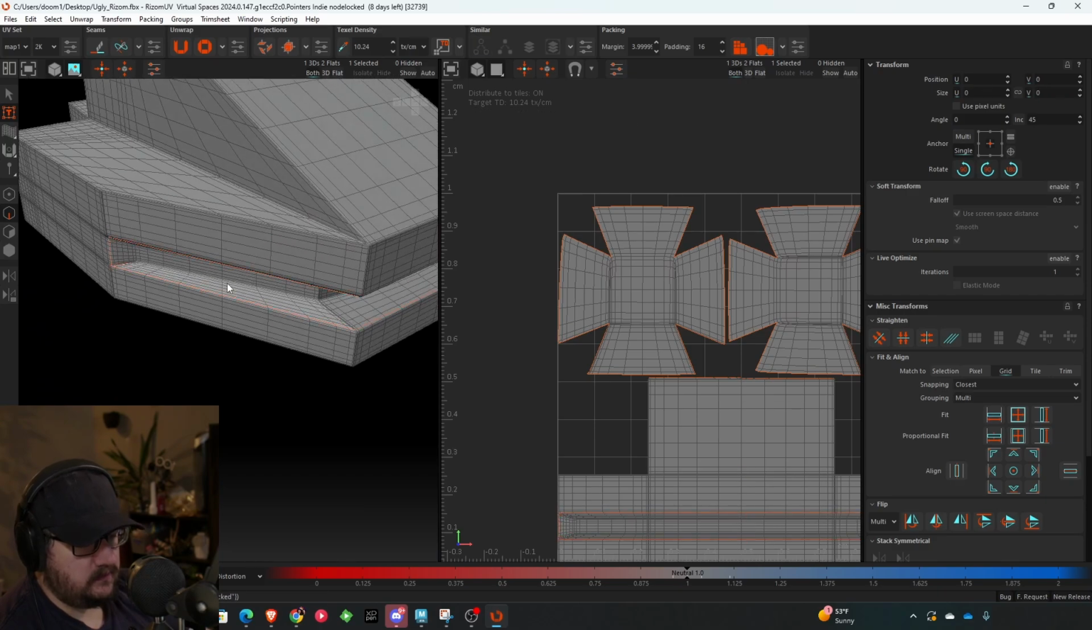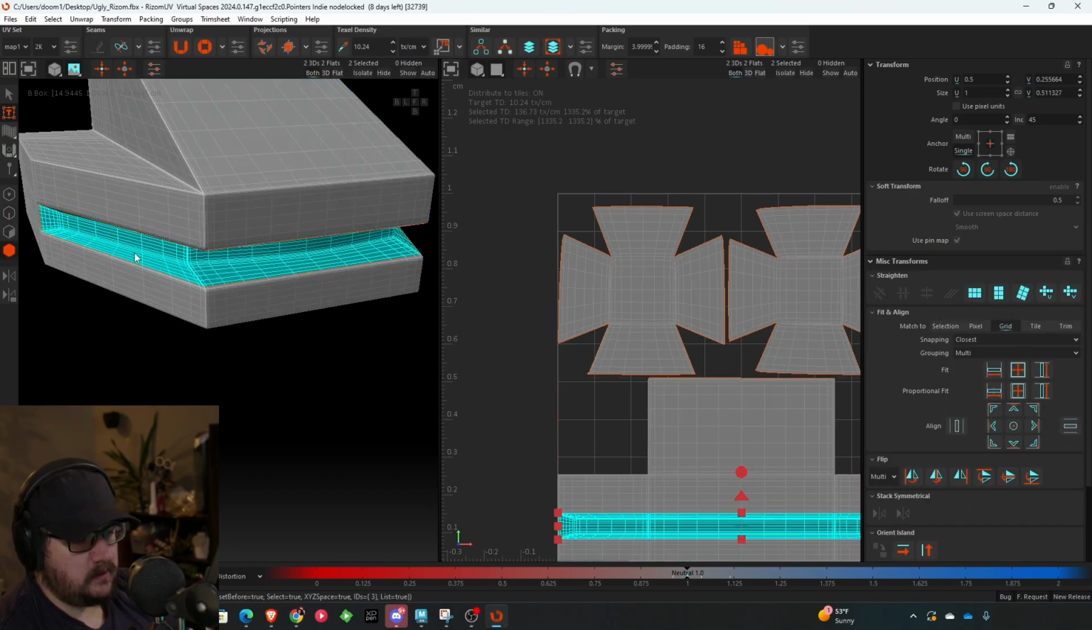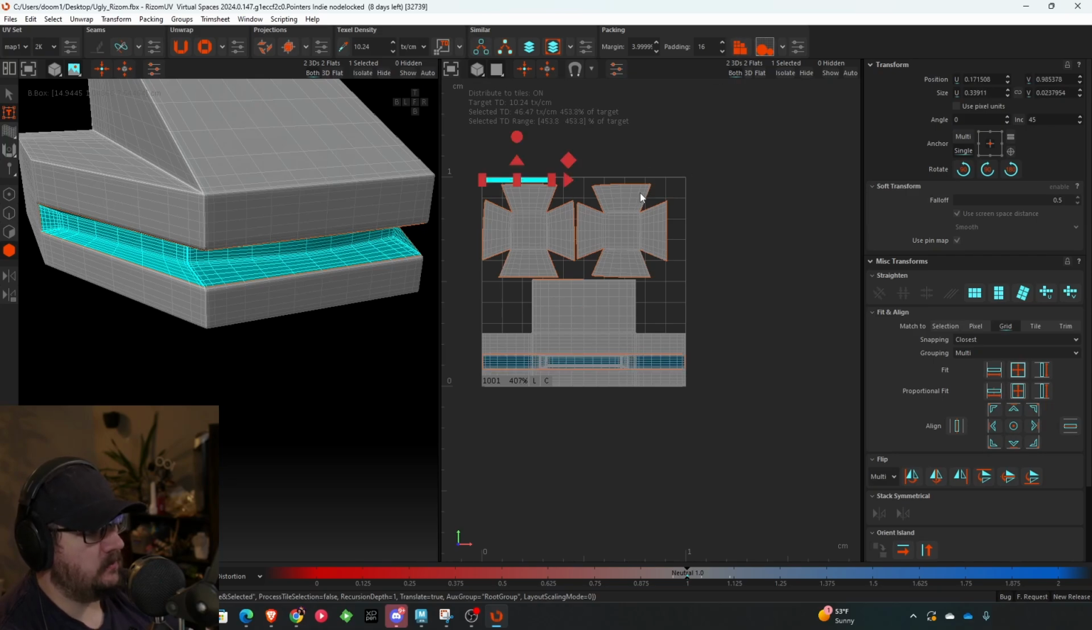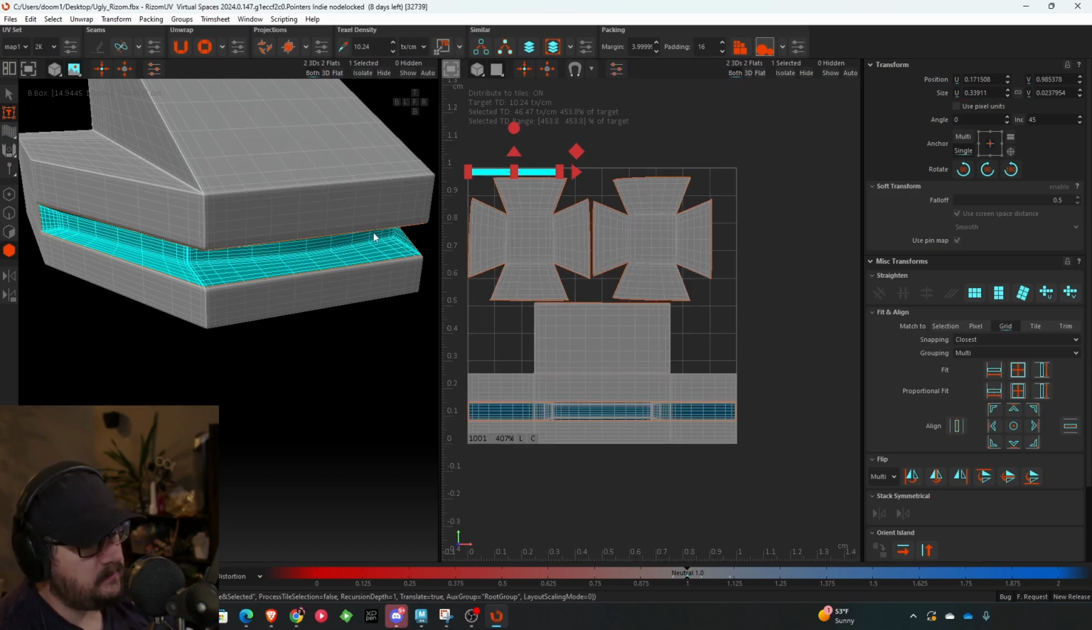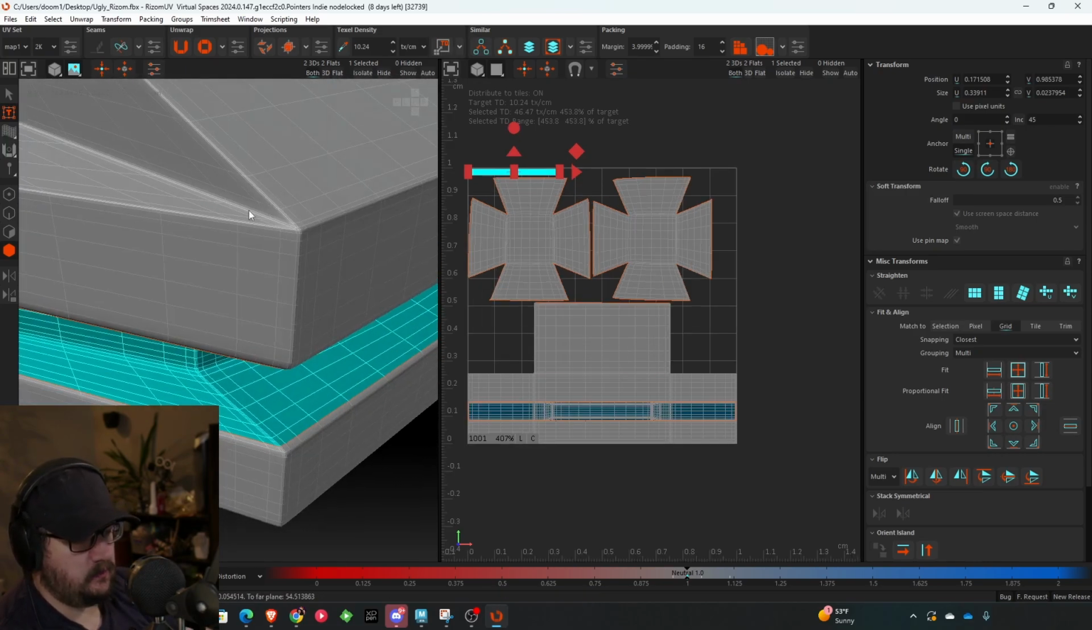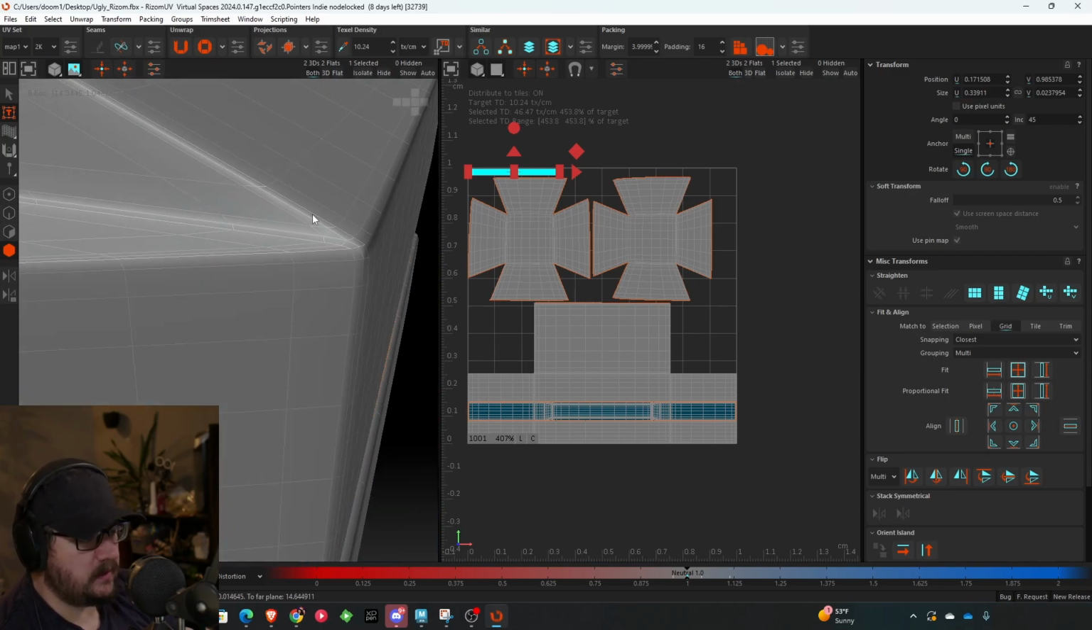So we'll hit C to cut. We'll go to island mode, and then we'll lay it out. Do you have to lay out while you're doing this every single time? No, you can actually cut this entire object up, and then lay it out. It kind of shows the power of Rizom's UV packing. So we'll cut the rest of this up, and then we'll go from there.